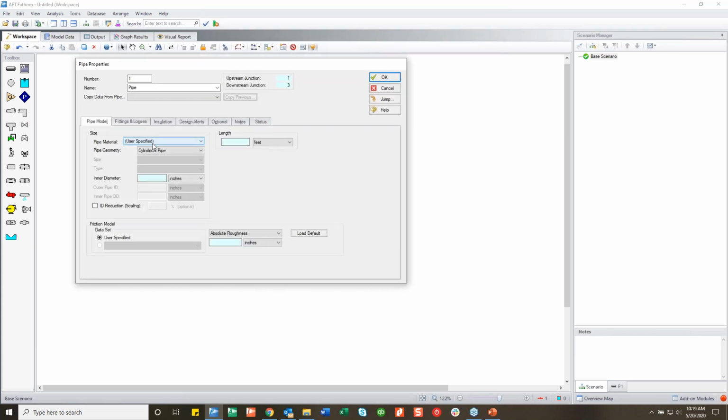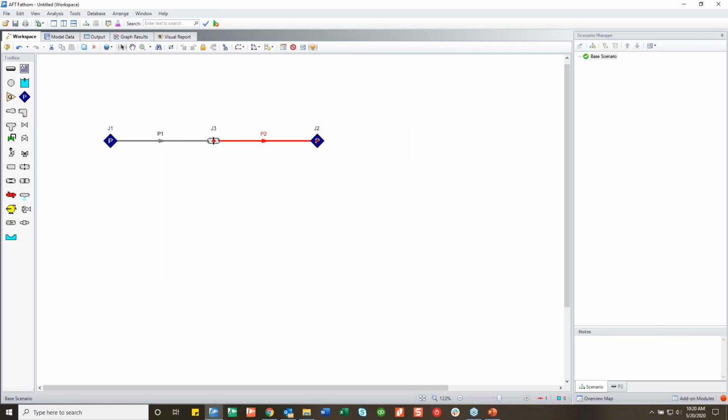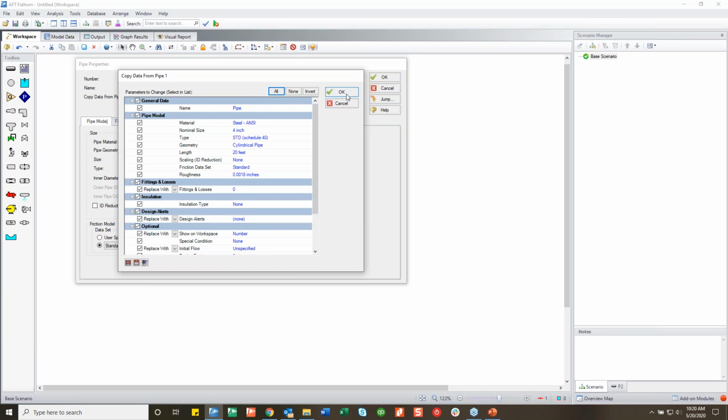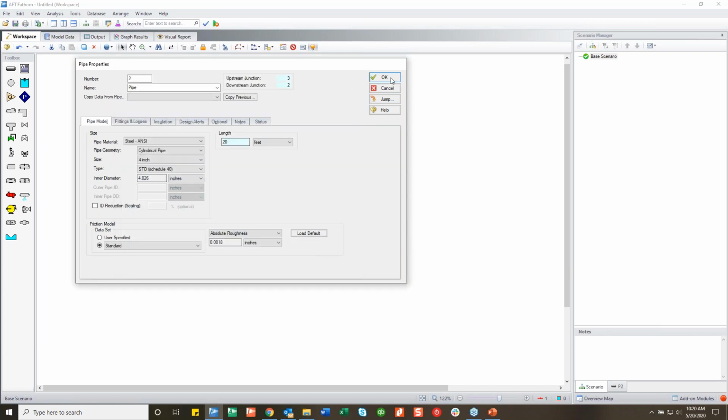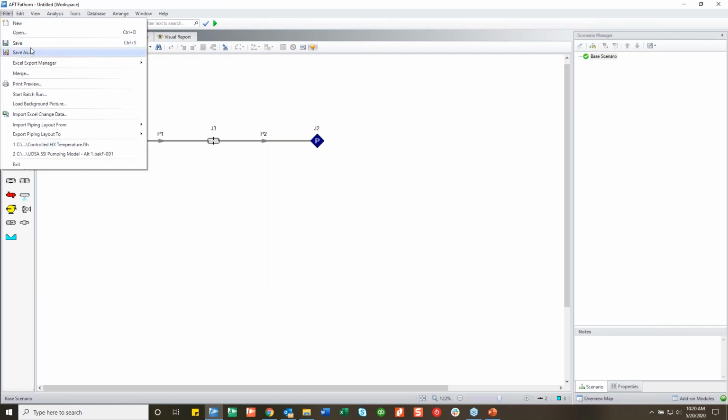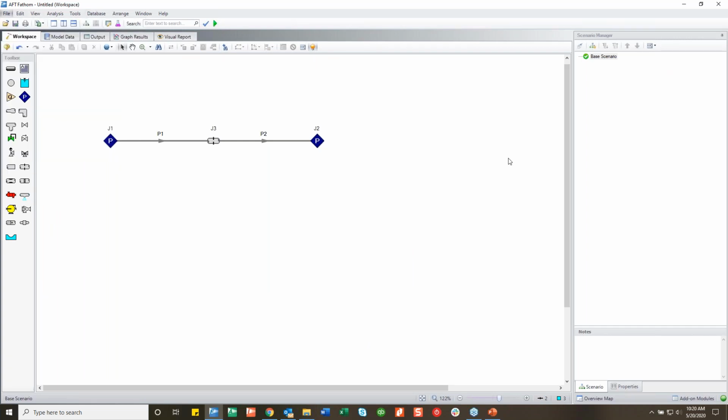So again, let's see, steel. I want cylindrical, obviously. 4-inch, 20 feet because it's 20 feet on each side of the orifice. And the cool little feature, if you've never seen it before, is you can copy data from another junction or another pipe. I want all of it because they will be the same, 20 feet of length, 4-inch. Great. Now you can see there's no red. I'm ready to run the model. So I need to save it first.